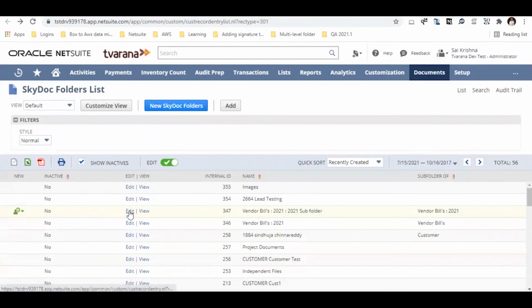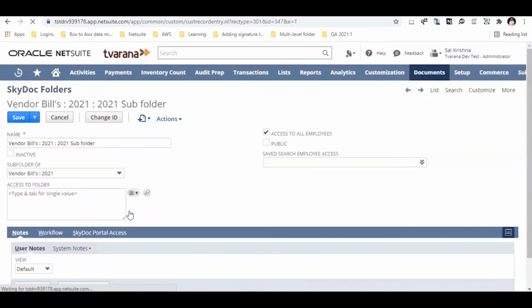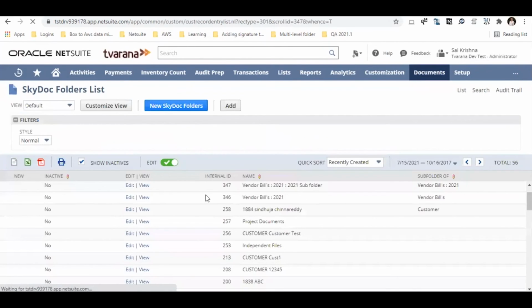Now, I'm trying to edit the access permissions of the same folder that showed me an error message when I tried to edit the permissions previously. But now, since I selected Administrator on the SkyDoc Roles page, I should be able to edit the access permissions. Here, I am unchecking Access to All Employees and clicking Save. It will now be saved without any error since I gave access to administrators. So, this is how we can restrict the editing of SkyDoc access permissions based on user roles.